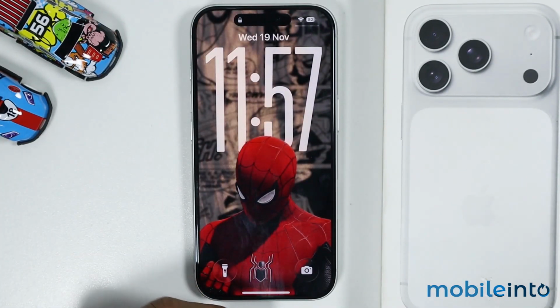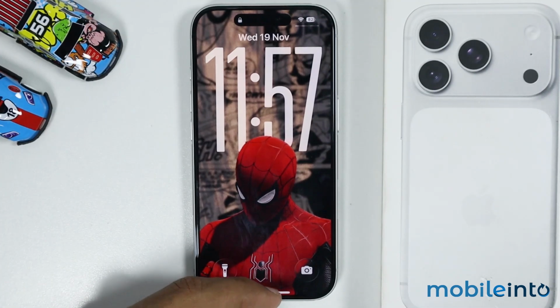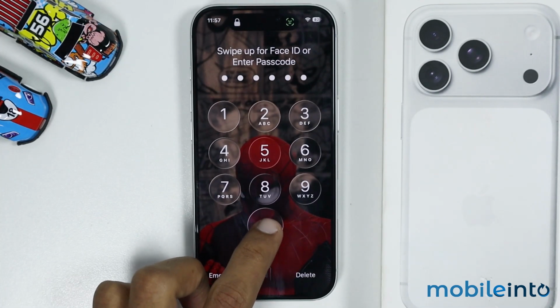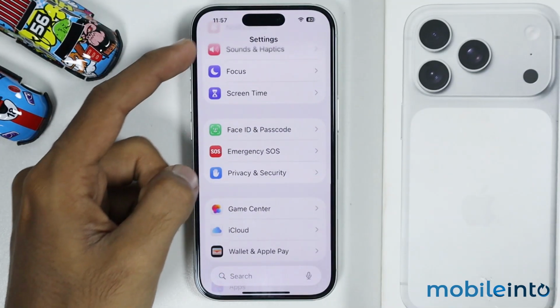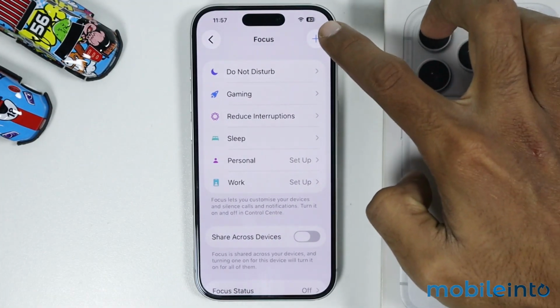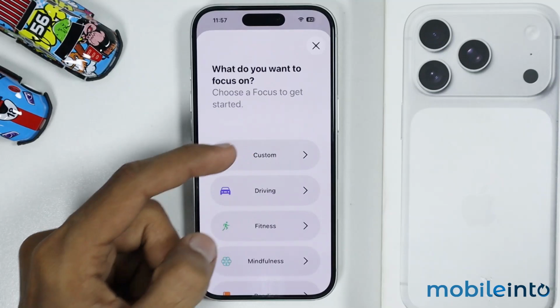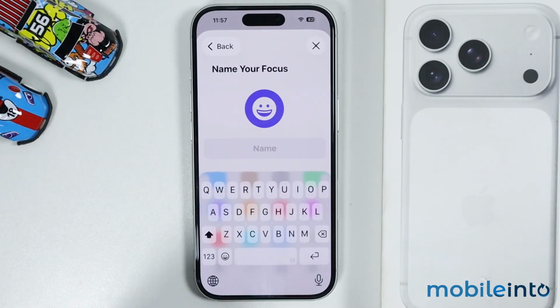Now, if you want to add your name on the lock screen of your iPhone, first of all, just go to your home screen and open Settings. In Settings, just tap on Focus, then tap on the plus icon. Now just select Custom and in the Name section, just enter your name.